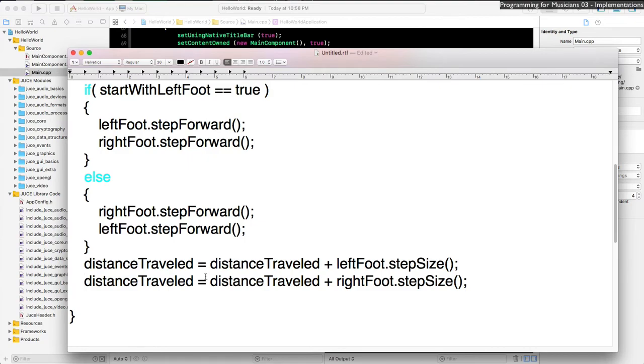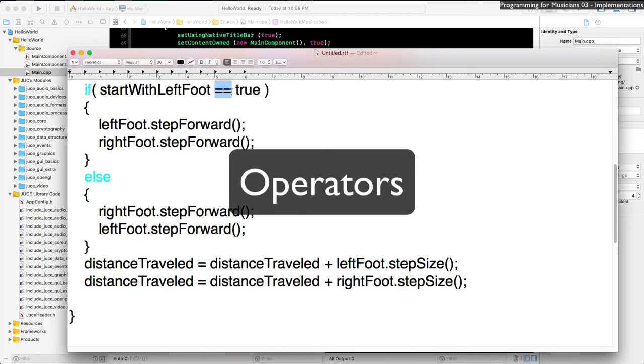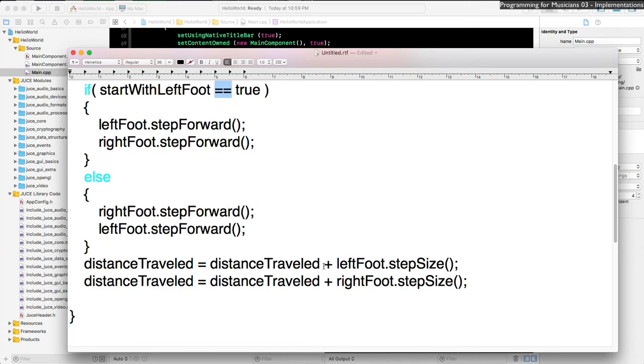We also have distance traveled being used twice in each line, right here and here. Functions like the assignment function, the addition function, or the comparison function are called operators. And we can use a special operator called the addition assignment operator to shorten our code even further. Okay, and we can just do this, plus equals, like that.